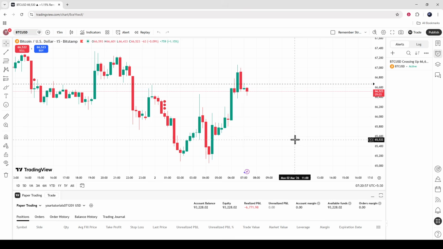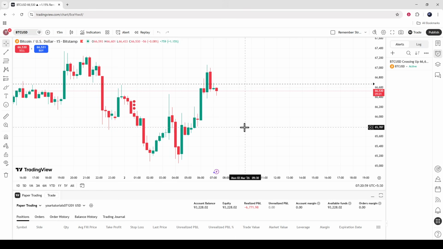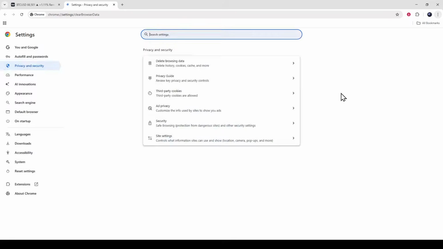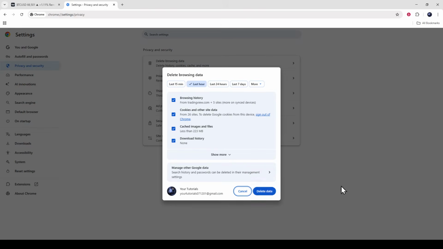Next, check your internet connection. Make sure your connection is stable and not dropping packets or switching networks mid-session. If other pages are slow to load or video streams buffer, your chart can appear delayed even if the data is fine. If needed, clear your browser cache in your browser settings to remove any corrupted temporary files that might interfere with live updates. After clearing the cache, reopen TradingView and return to your chart.